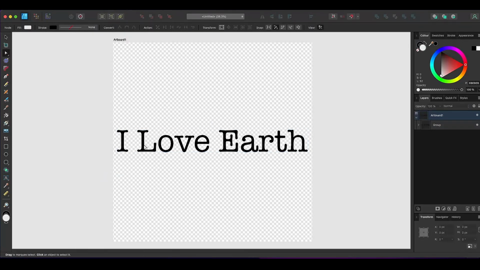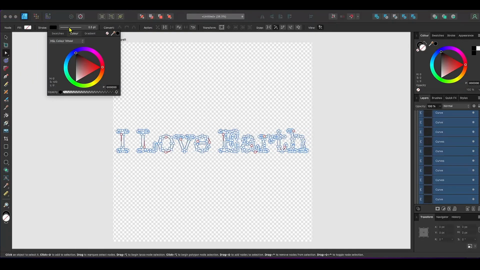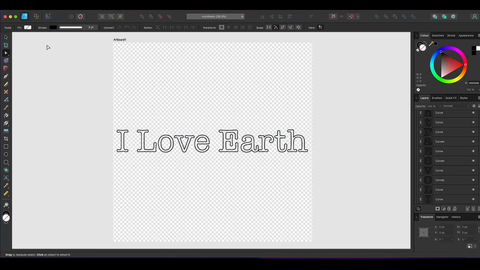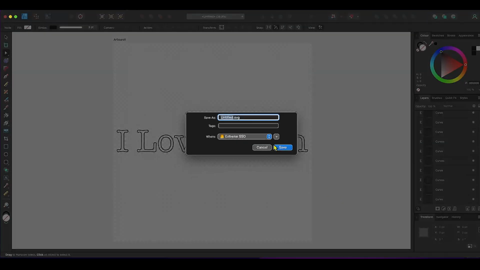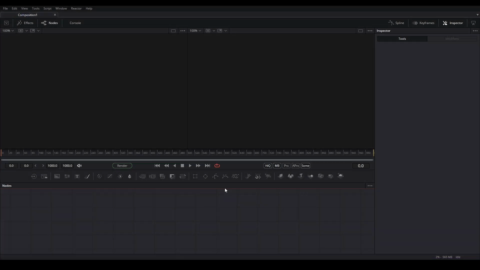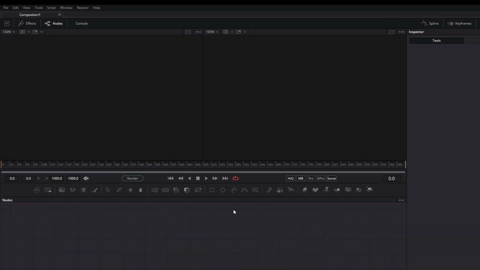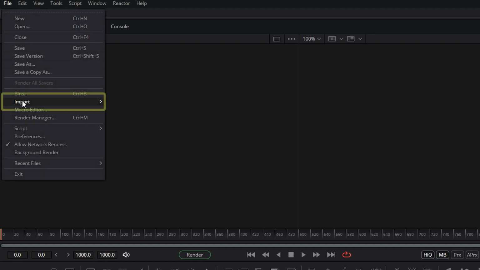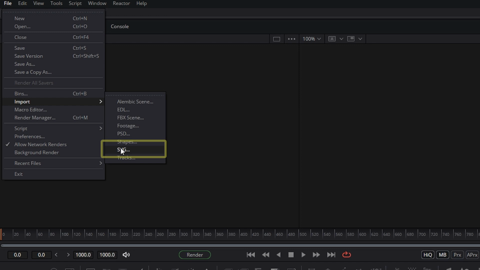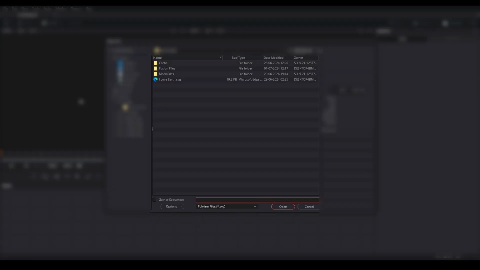So the only way around it is to type our text in another software such as Affinity Designer, Adobe Illustrator or even Pixelmator, and then export it as an SVG file and import it in Fusion. To import the SVG file in Fusion, go to Files, Import and click on SVG.